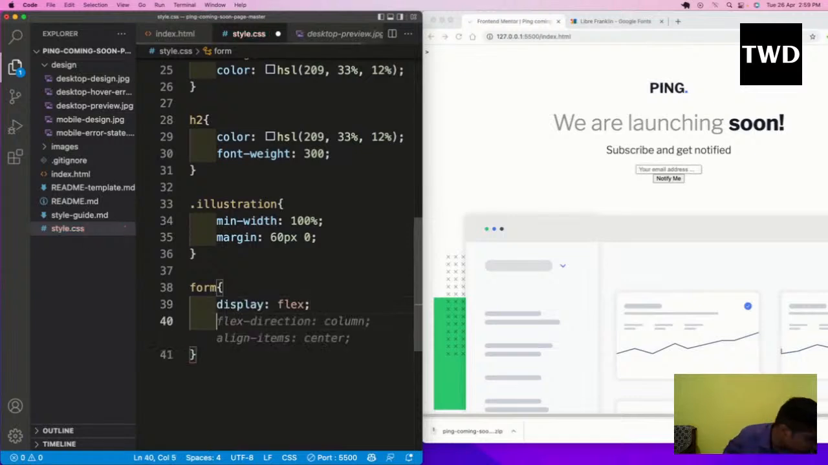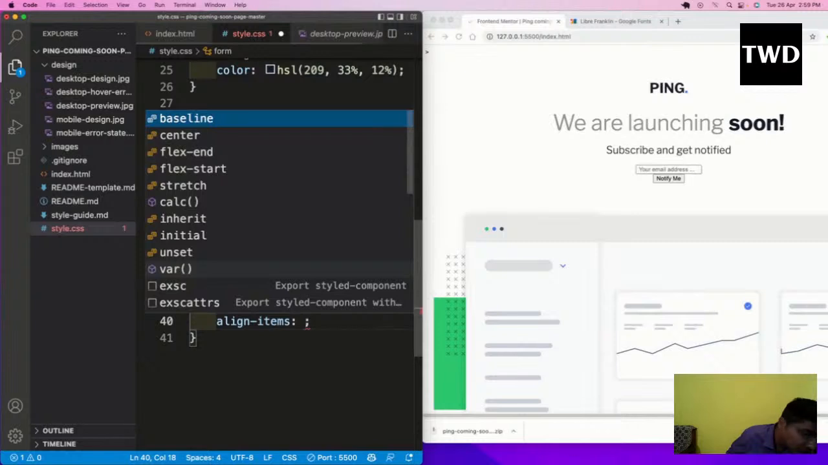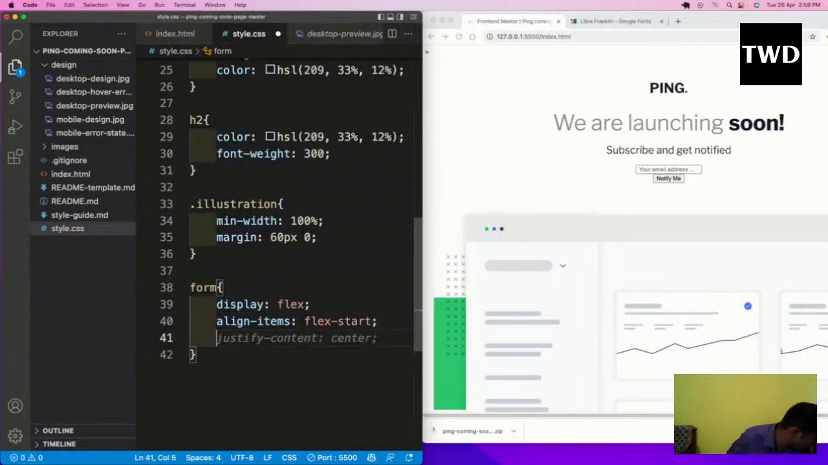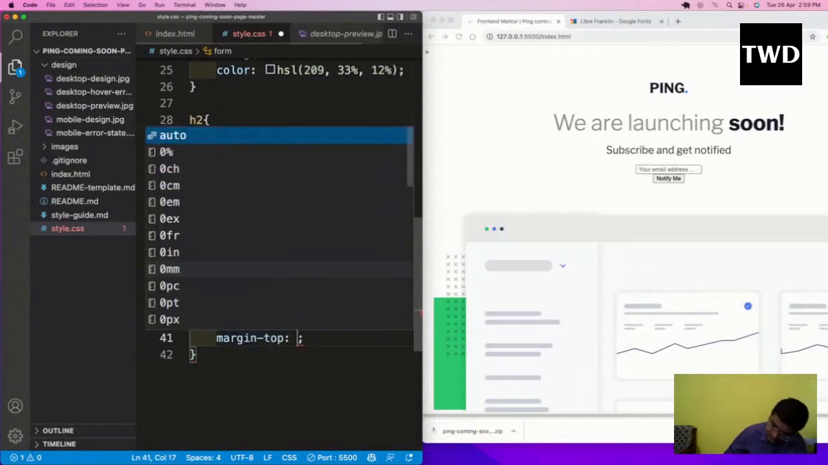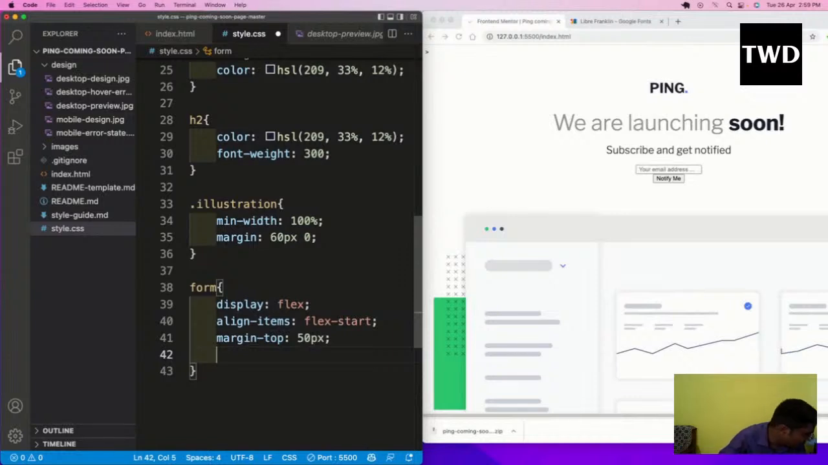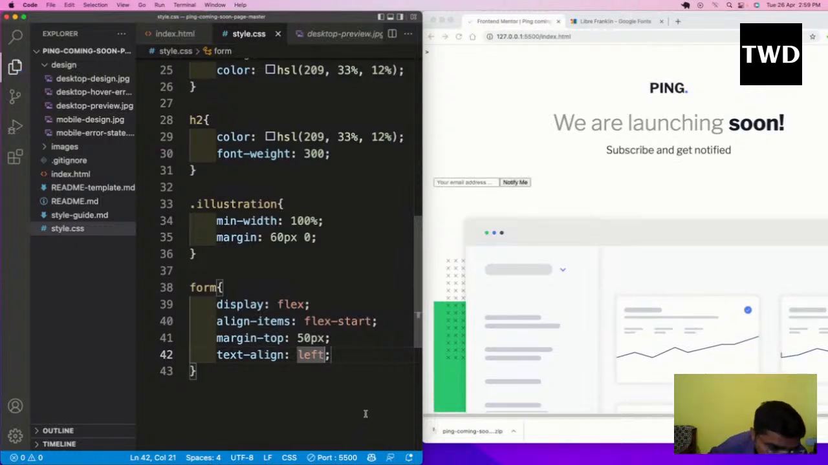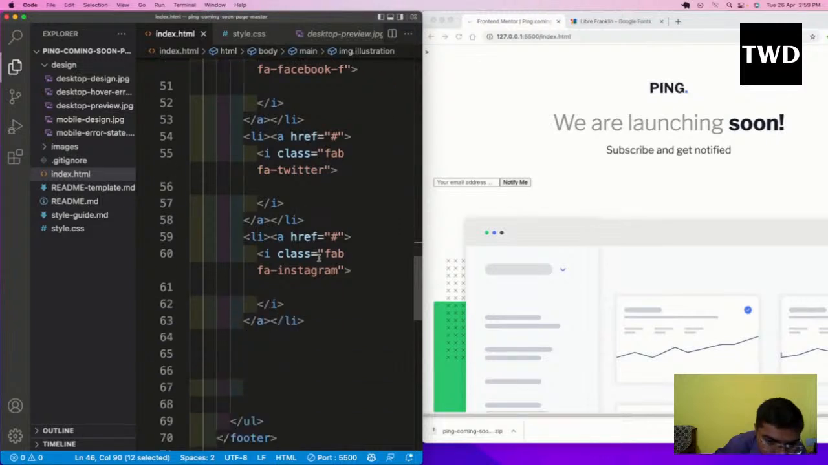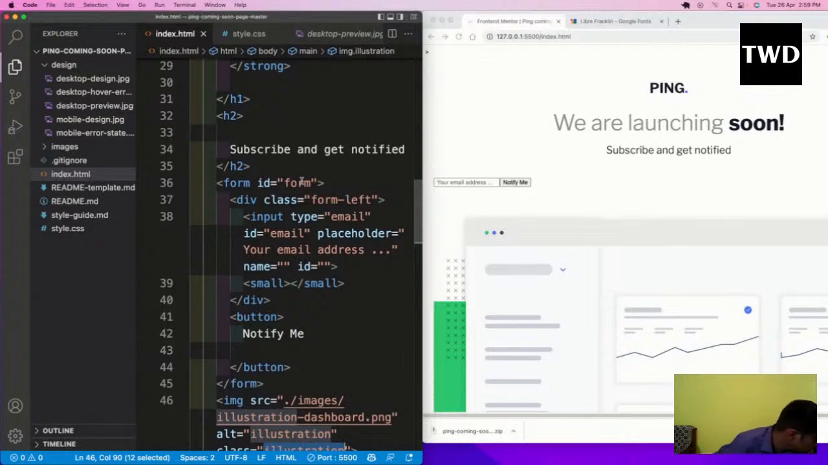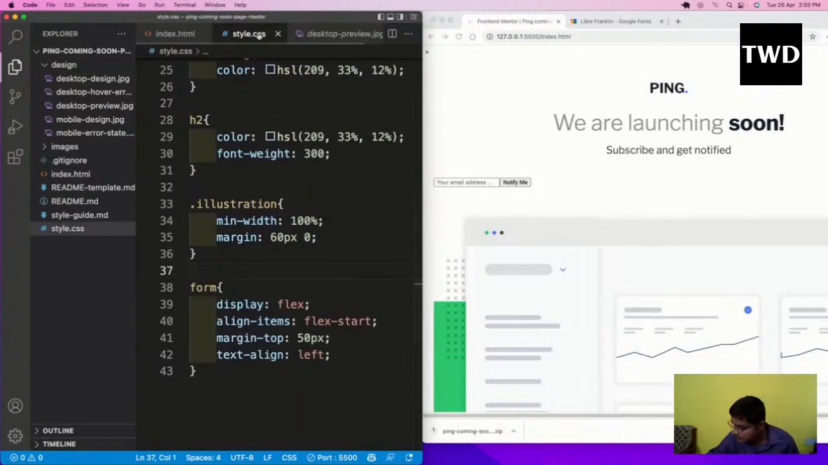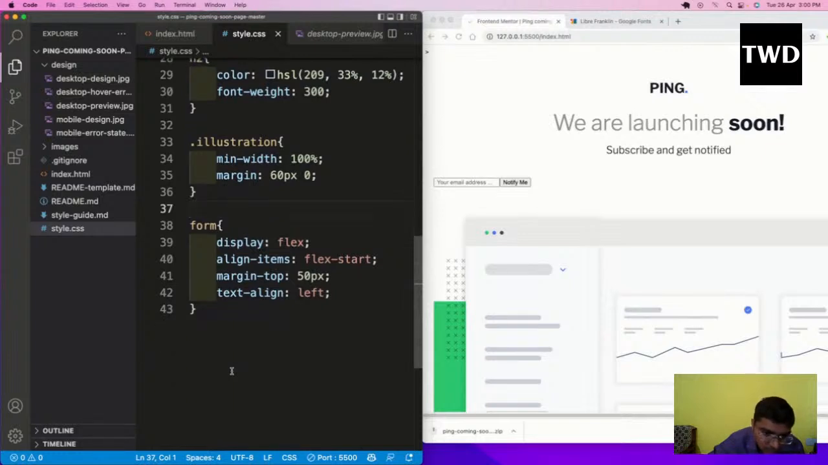Display will be flex, and align items has to be flex start. Margin top, let's have 50 px, and text align will be left. Perfect. Where's the form? Okay, one second, let me copy the class. Display will be flex. Align items is flex start. Okay, margin top is 50 px. Text align is left. Okay, perfect. So let's assign the input types.